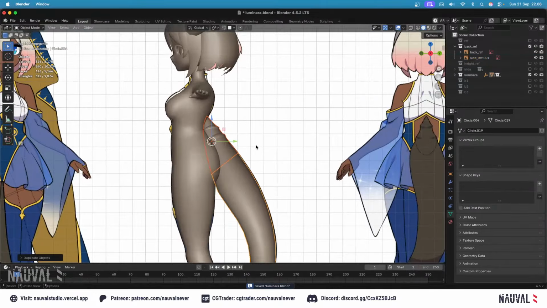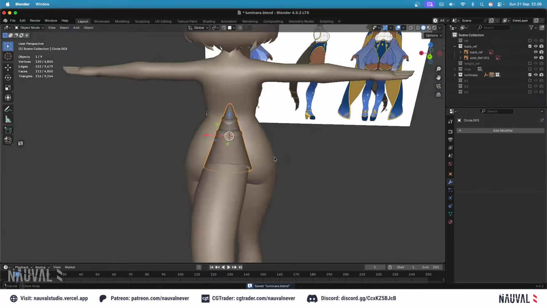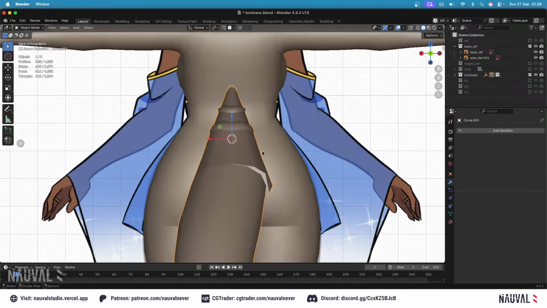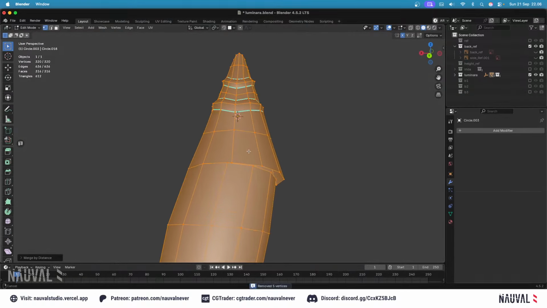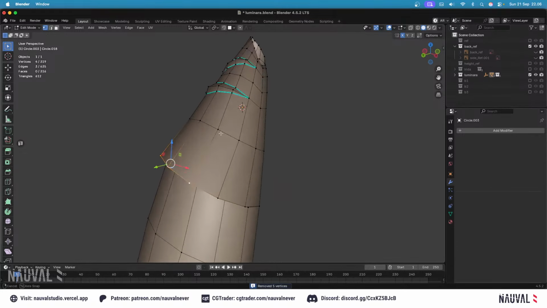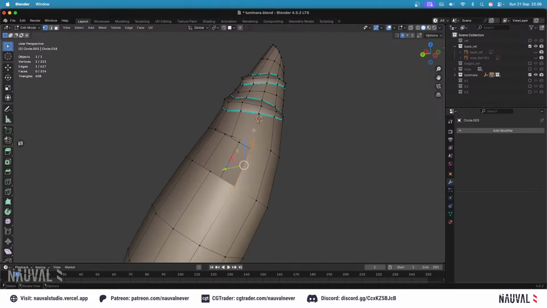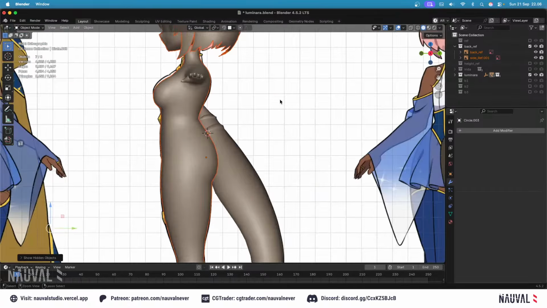We can make a pickup for this and apply this and join this together. Select these parts. There we go.